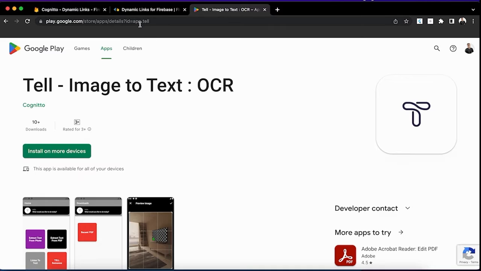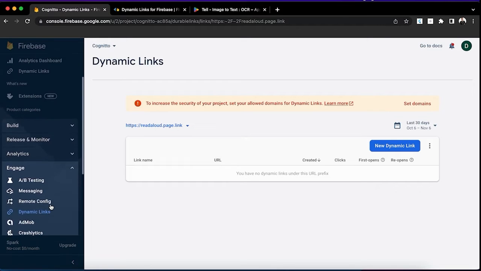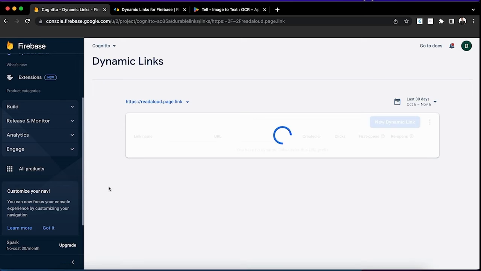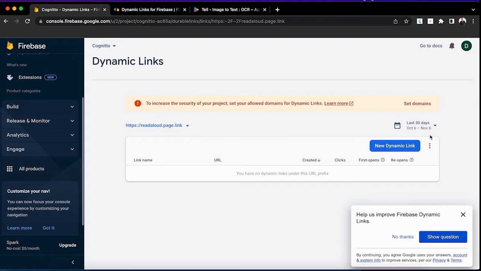You also want to make sure you know the bundle ID or the package name of the app. The first thing you want to do is go to your Firebase console and register your app. Then you go to dynamic links. If you can't find it, go to Engage, and I think you'll see dynamic links there. If you're opening it for the first time, you should see a Get Started button. Click on Get Started.